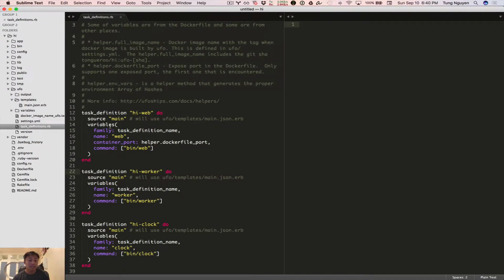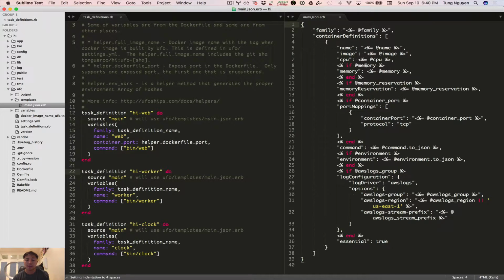And the other thing is sourcing main. What's sourcing main? So main is basically this template right here. It's under UFO templates main. So you see this is the template definition that you're usually required to write. And notice this is in JSON form. It's in the raw JSON form.